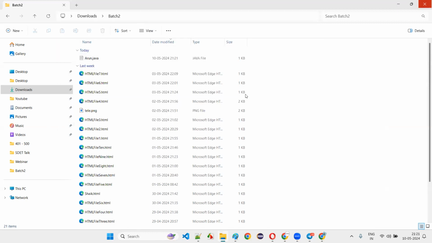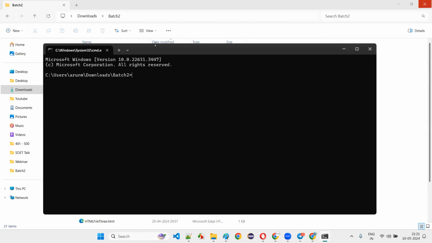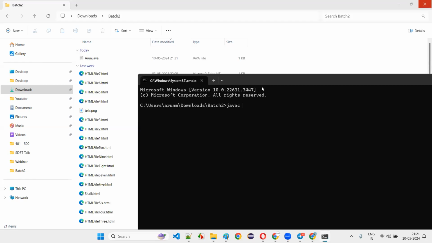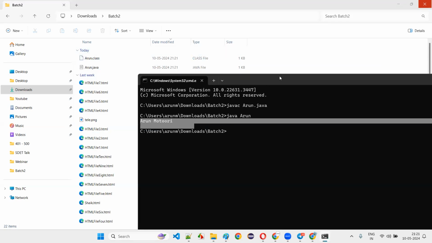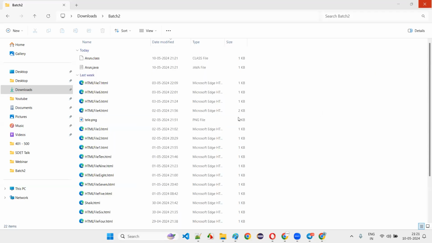Now I have removed the syntax error from that, and javac Arun.java, right? If you get a blank output instead of any error, it means no compiler errors are there. Then say java Arun, which means the .class file got created as part of the compiling, and press enter. Arun Moti got printed. You see, I have not used any editor, guys.